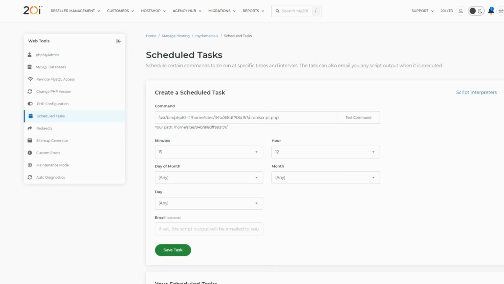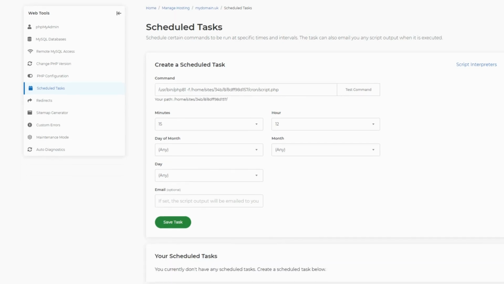In this example, we are going to set this cron to run at 12:15 p.m. every day. If required, a cron job can have an email address that will be sent emails when the cron is run. Be aware an email will only be sent if the cron produces an output, so if the cron doesn't output anything, no email will be sent. Once you're happy, select Save Task. Once you do so, your cron job will be created.